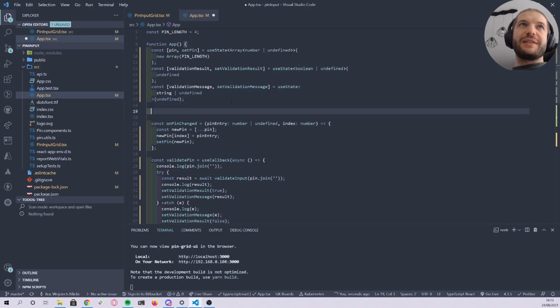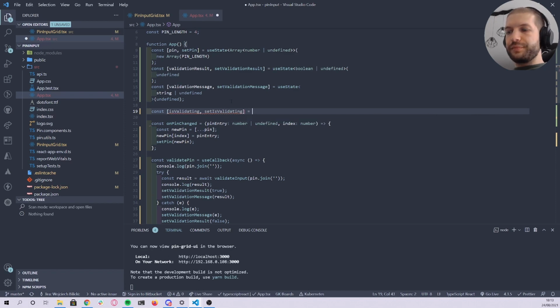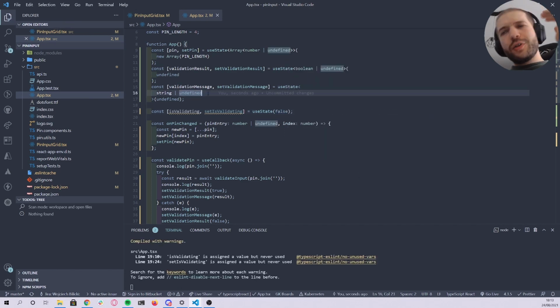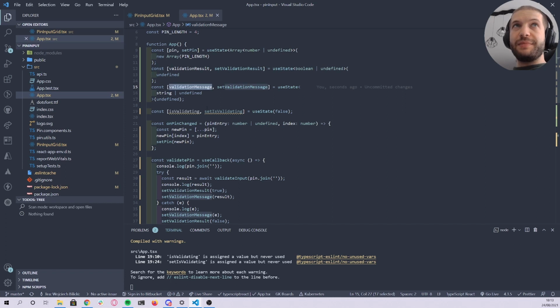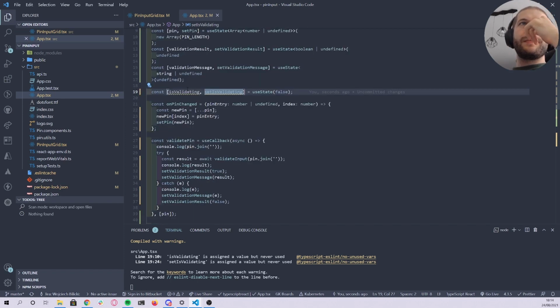I can add another state here. We can do this with a state. So let's do isValidating and setIsValidating, useState, and it's starting as false. I'm not gonna do this, but just to mention, if you have a state where you can clearly see that the values are interconnected, like the validation result, the validation message, the isValidating state, you should probably go for the useReducer hook in here. But you can figure it out on your own, I believe.